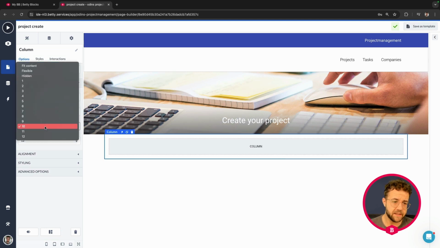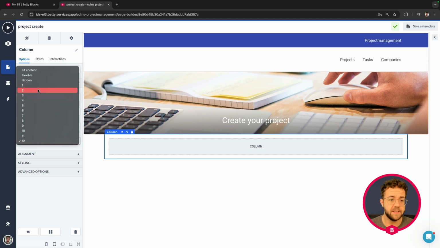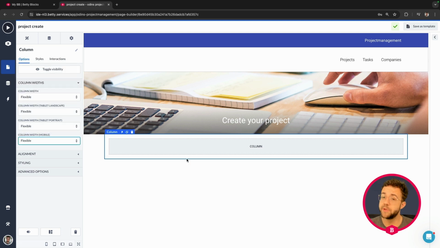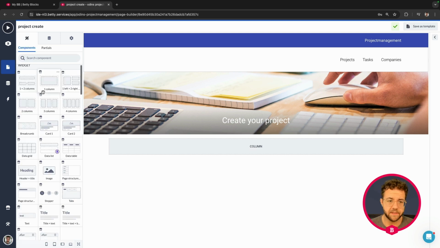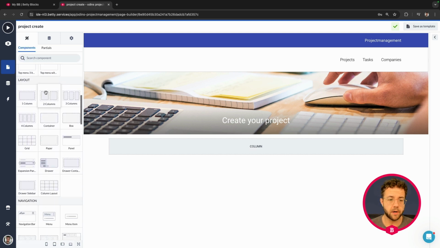If you feel like testing out, playing around with the width of the columns, feel free to do so. And let's add the form component to our column.